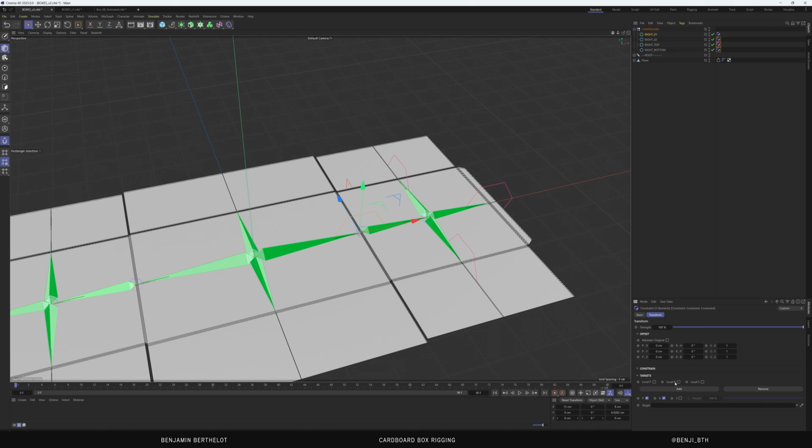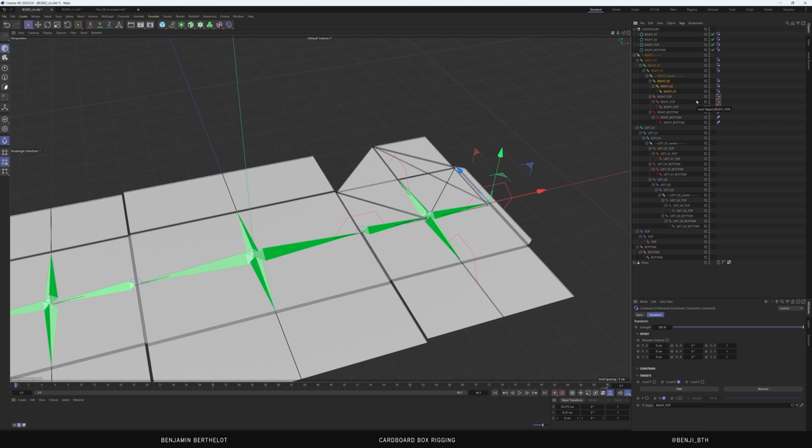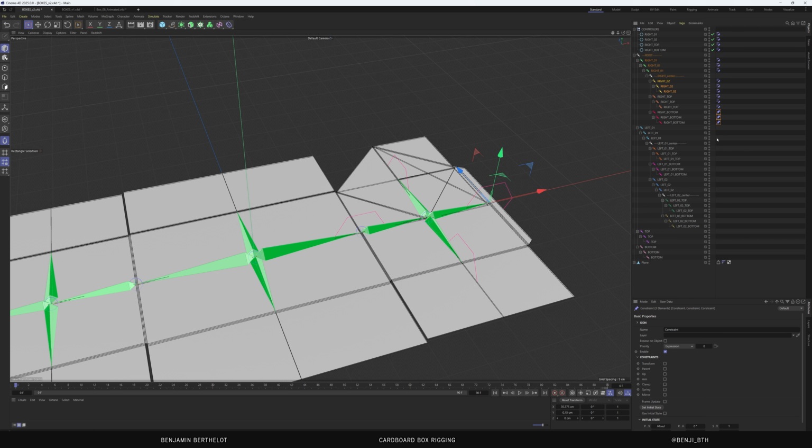So transform and check everything. Right 2, transform R. Top, transform R. Top and bottom, transform.